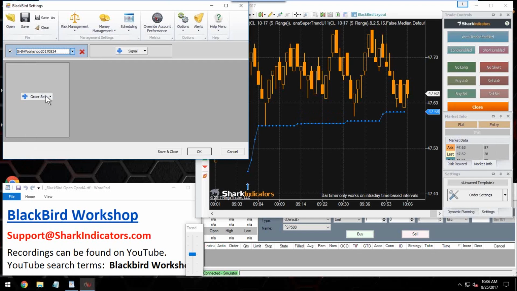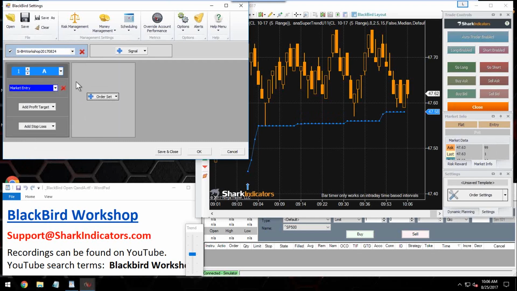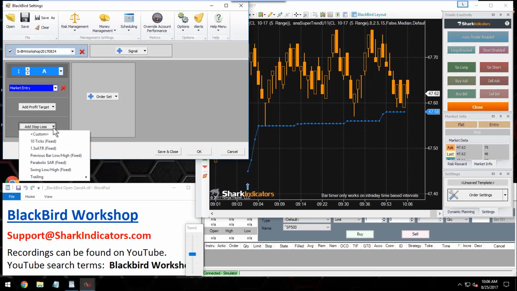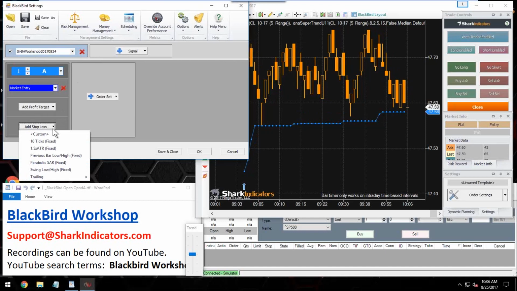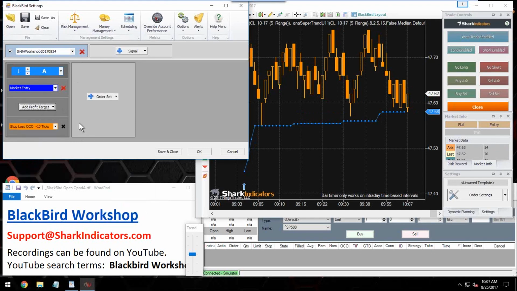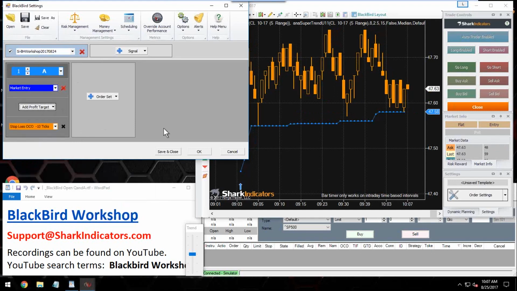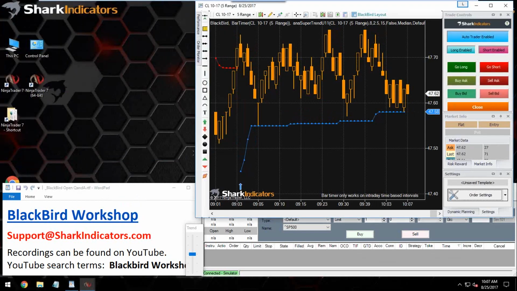Really that's all that's needed, but just for the sake of demonstration, let's go ahead and set an order up here. Again, that exit signal was designed to take the place of a profit target. So I'm going to leave the profit target blank, and just for the sake of seeing a flag on the chart, I'll throw a stop loss in here. All right, click on that, and let's see here.